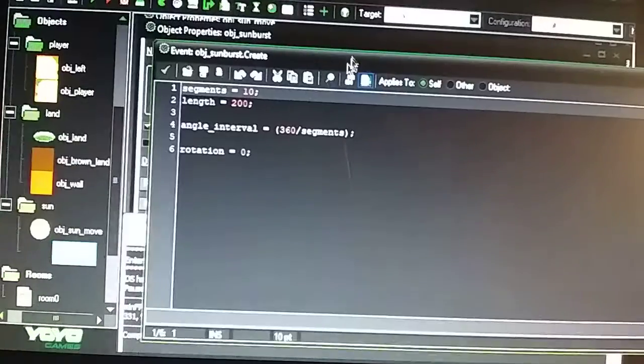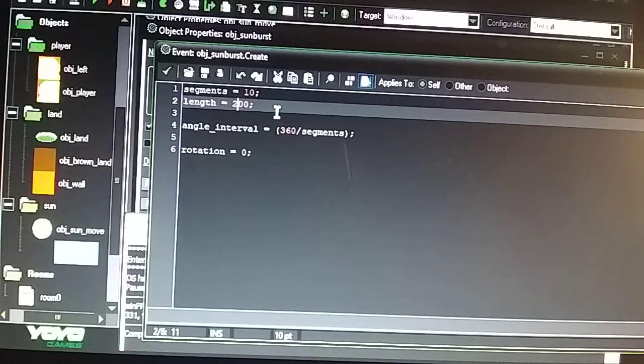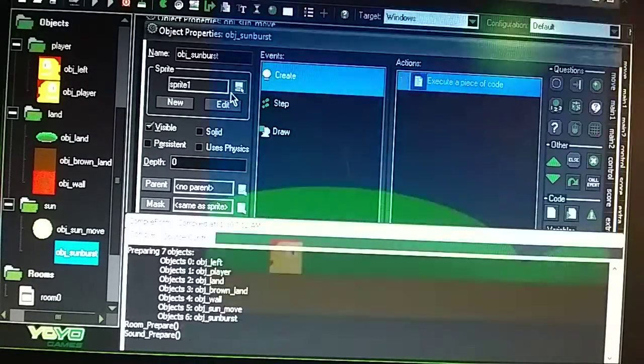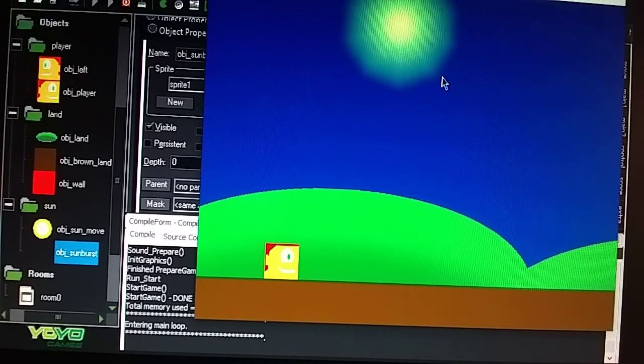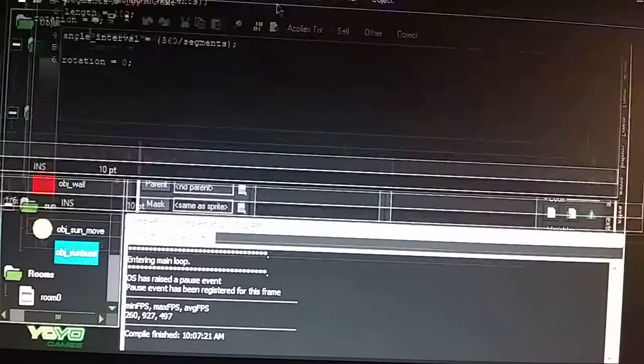So that depends on you, what you want to make this. If you make it 30 or more, it makes the triangles a lot thinner, and it looks more roundish, I guess. So you can go up on the segments here. And this length here, I guess, just depends on how big you want the sun to be. You see how the sun is smaller now? So if you want it more in the distance, then make the length smaller here.